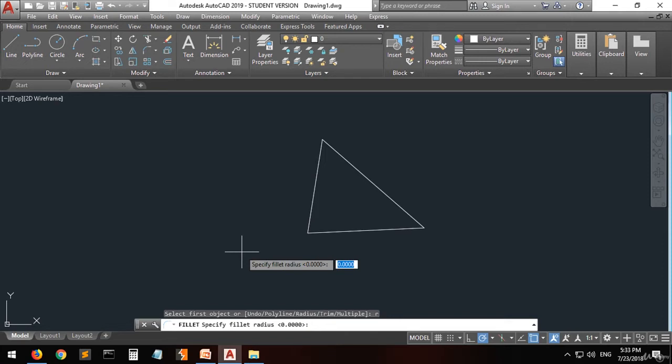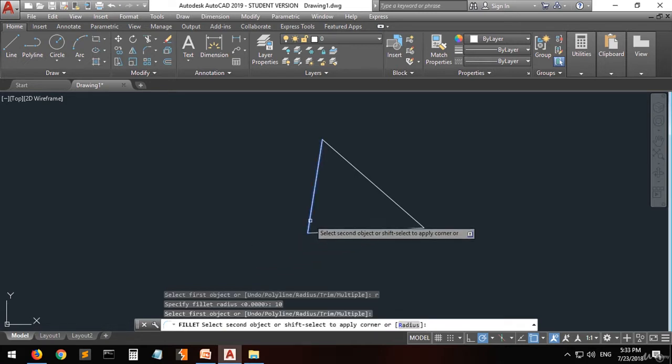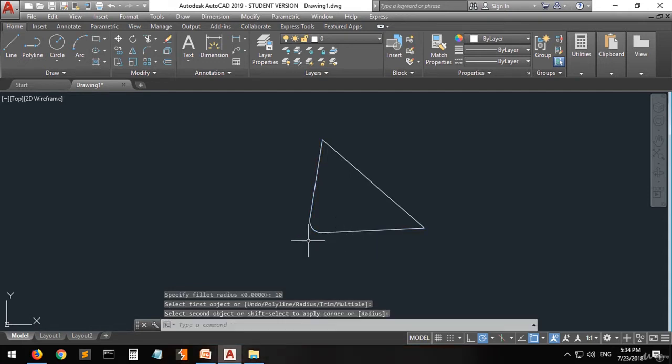Now let's set the radius to 10, for example. Press enter. And now select the first object, this one, and then select the second object. See? It gives you a preview of the final result when you just move the mouse on the second line. Click on it, and as you can see now you have a fillet in here.